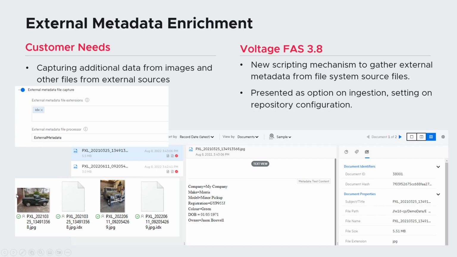And you can see I've got an IDX file here with an image and another IDX file with an image. So with each image, which could be an image of a picture, or an image of a document, it doesn't really matter. And actually, it doesn't need to be an image, it could be any file with some external metadata. So you can see they've both got the same file name, but one of them has an IDX extension on it. And here the text is displayed. So this is what was in the text file.